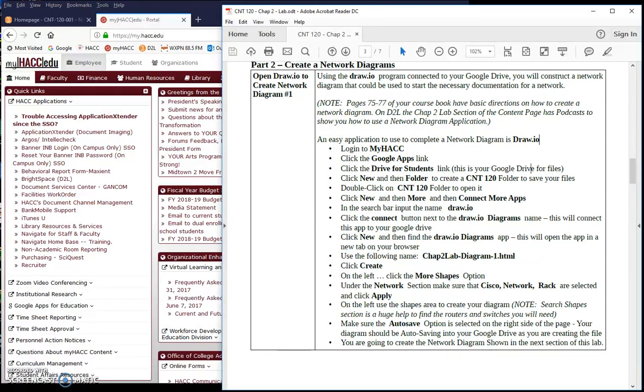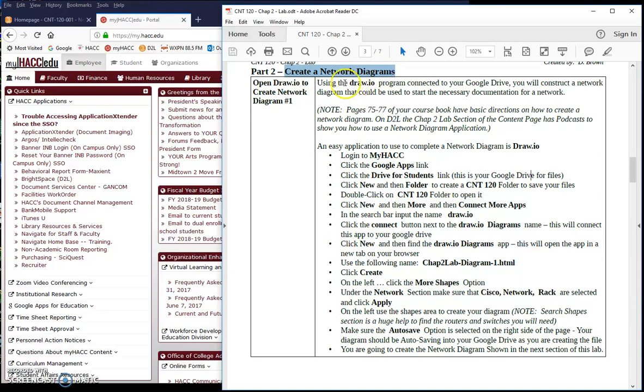Alrighty, CNT120, we're working on our Chapter 2 lab. We're working on the second part where we create a network diagram. The first part of the lab, we used Nmap to learn about some details of the elements in our network. We would take that information and use that for creating our network diagrams. So part 2 now, we're going to do just that. We're going to create a network diagram using a program called Draw.io.